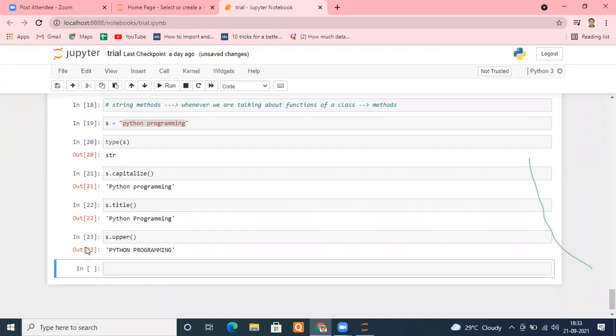Next. Similarly, you can understand what s dot lower will do. Can you guess what it can do? All the characters will be in lowercase. Yes, it will turn everything into lowercase.